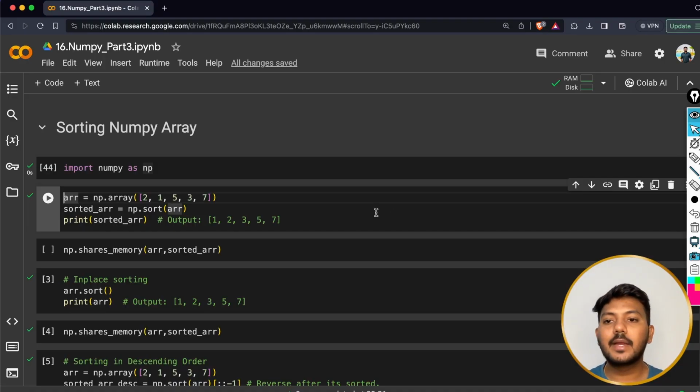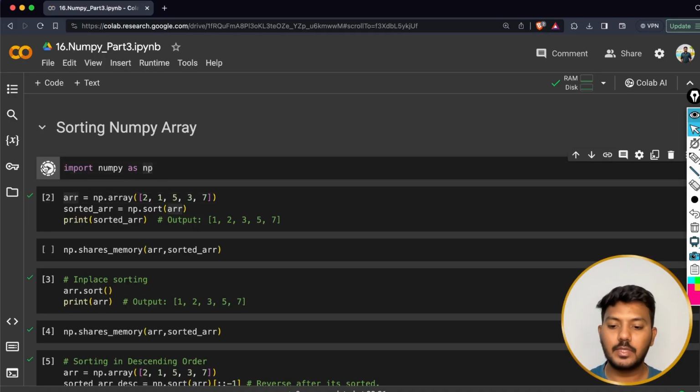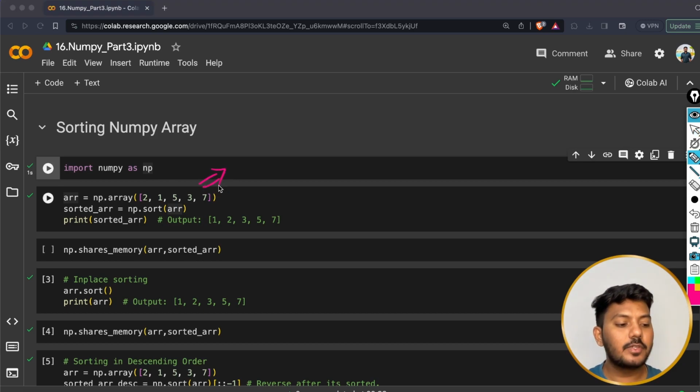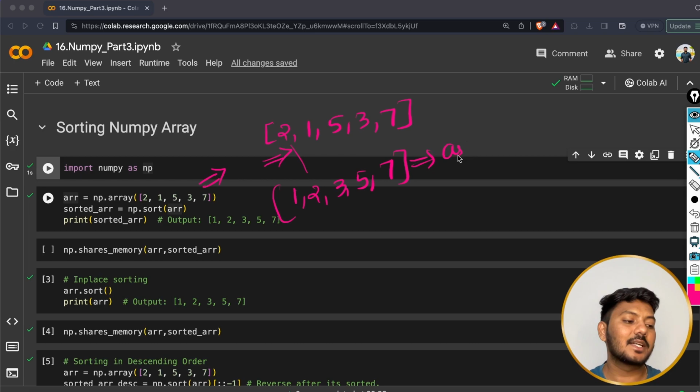So let's start by importing NumPy. I will just import this and then we will talk about sorting of NumPy arrays. So if you see, I am creating a NumPy array 2, 1, 5, 3 and 7. Now I want to sort this array so that my smaller number will be at my first position, and then I have 2 and then 3 and then 5 and then 7. So how do you sort this? So it is in ascending order, right?